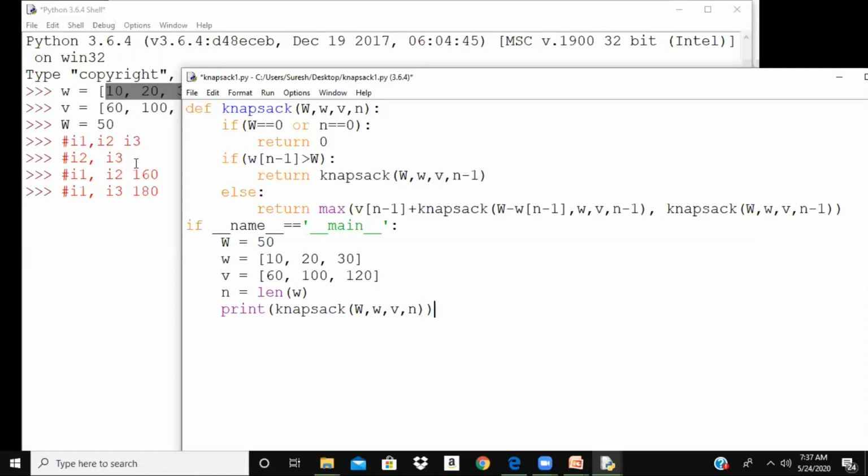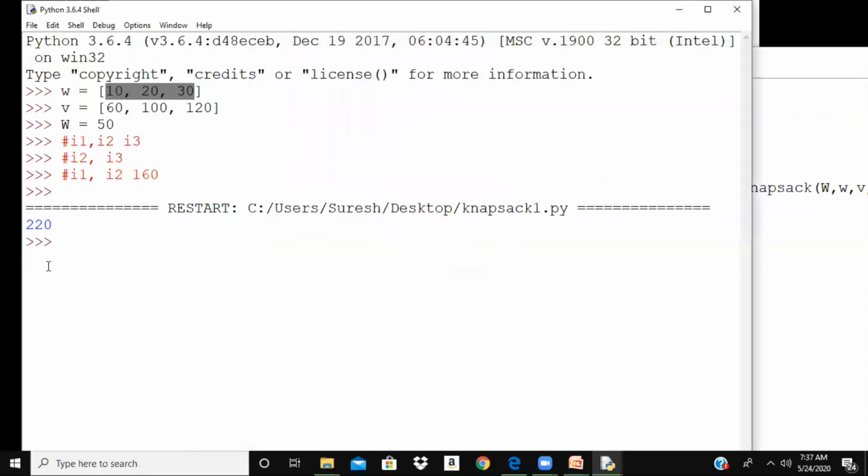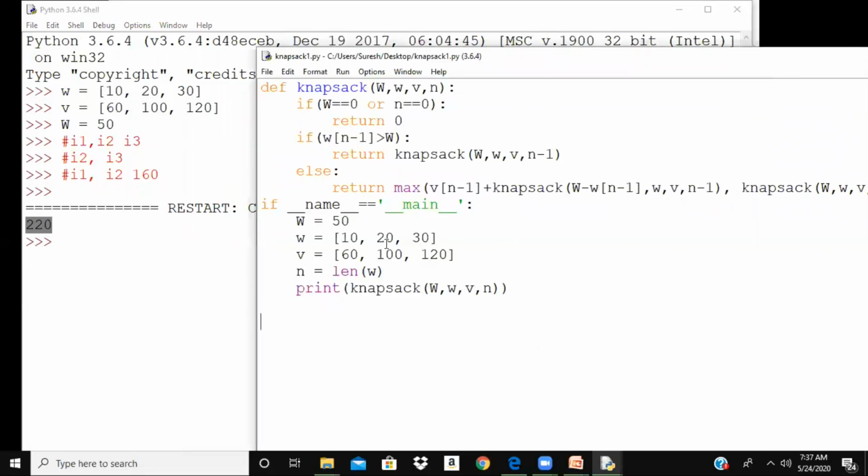What should be the output? It should be 100 plus 120, 220 should be the output. Let me run the program. Okay, you can see 220 is the output. We can change the values. Let us assume that it is getting more money than this 100 and this weight is 20 only. In this case, we will take all the 3 and the output will be 320.